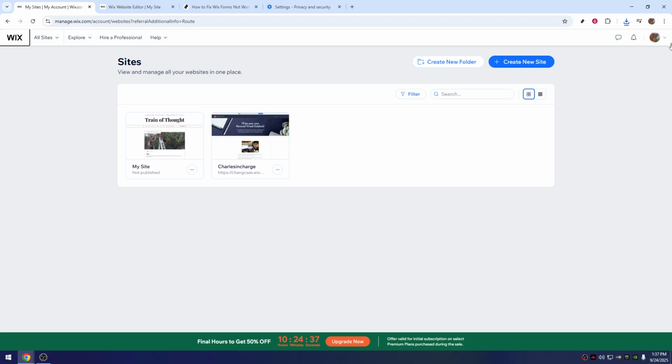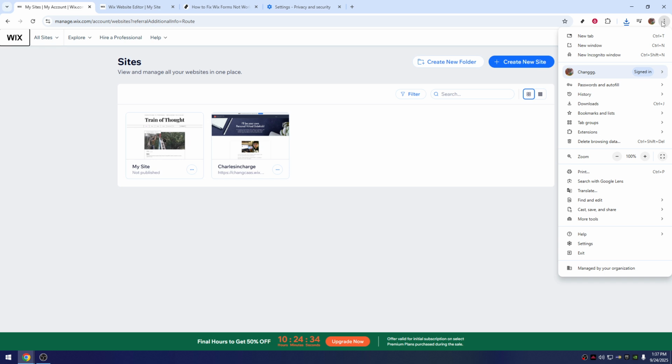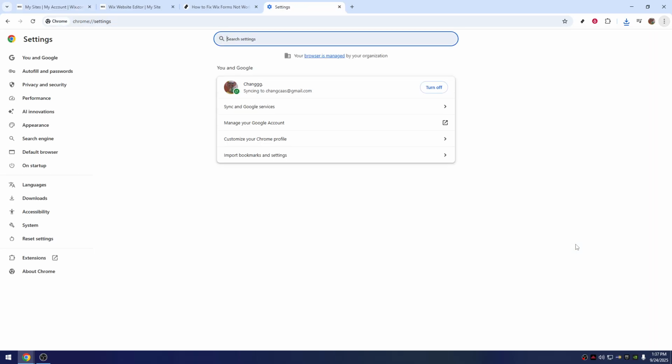First, you'll want to open your preferred browser and navigate directly to your browser settings. This helps prepare your browser environment to effectively handle data requests from web applications like Wix. Next, within the browser settings, look for an option that allows you to clear browsing data. It usually includes options like cache, cookies, and other site data.